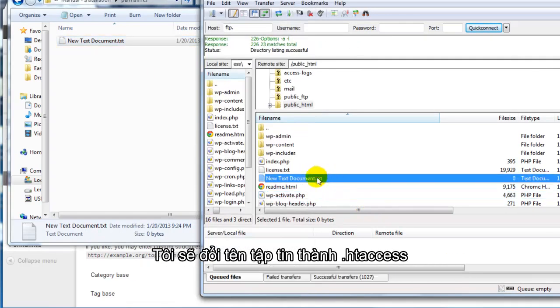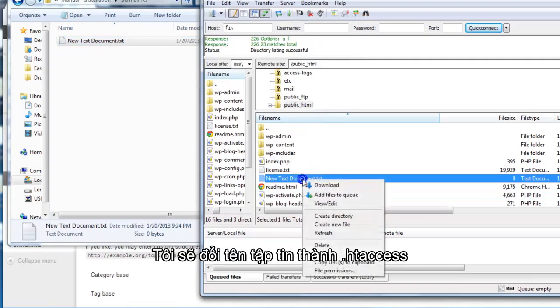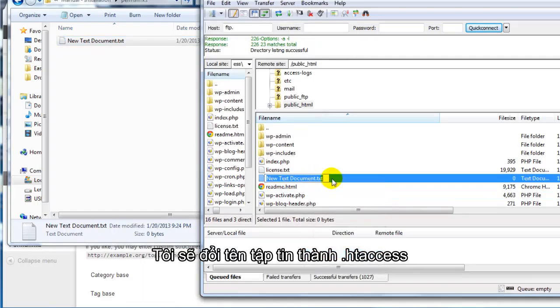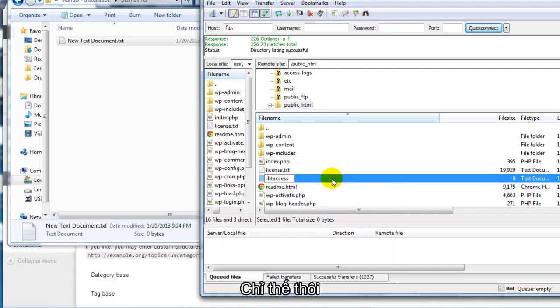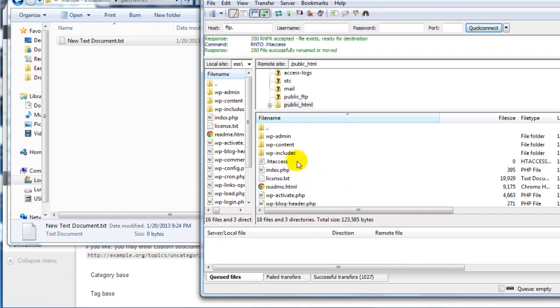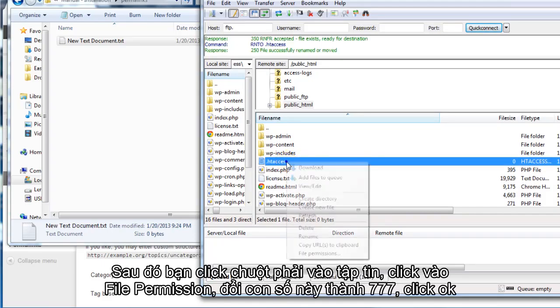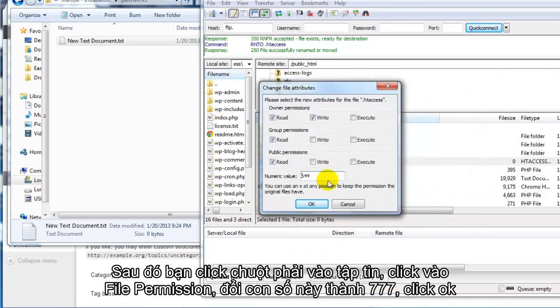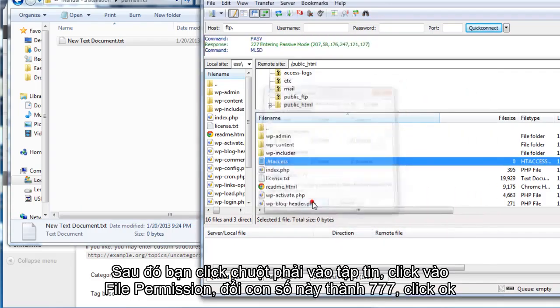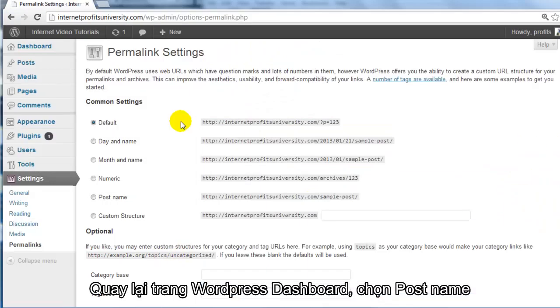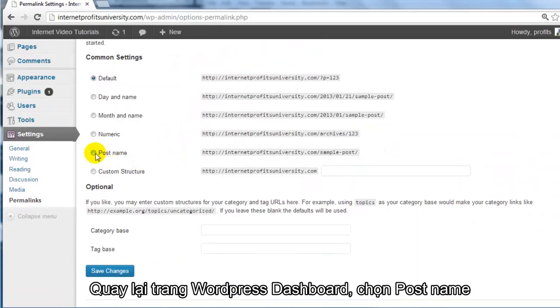At this point, locate that text file. We're going to rename it as .htaccess, and that's it. At this point, click on it, right-click on it, click on File Permissions. We're going to change these to 777. Click on OK. We're going to go back to your WordPress dashboard and select Post Name.